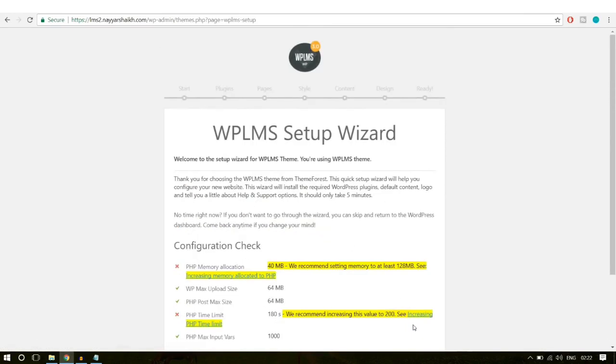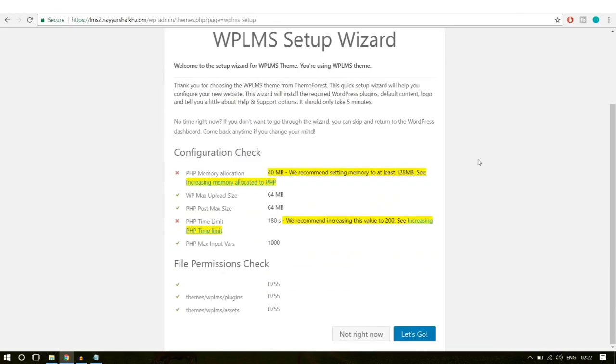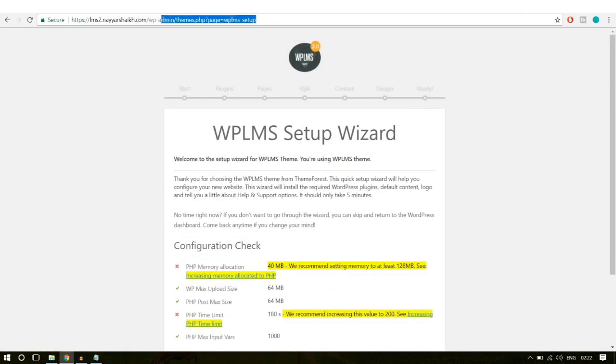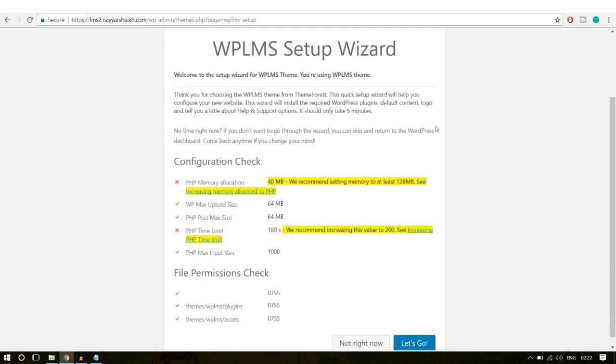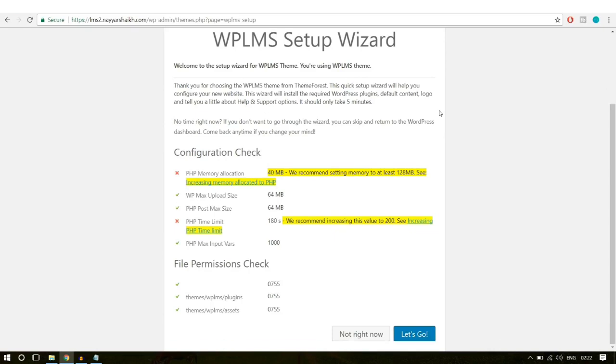Click on let's go. If you don't follow this setup or if you don't get this option, just type in your website name, wp-admin/themes.php?page=wp-lms-setup. You will get it, don't worry, but for some reason if you don't get this setup, just click on this link, or there is another option I'll show you later on. First, let's see how to set up everything.